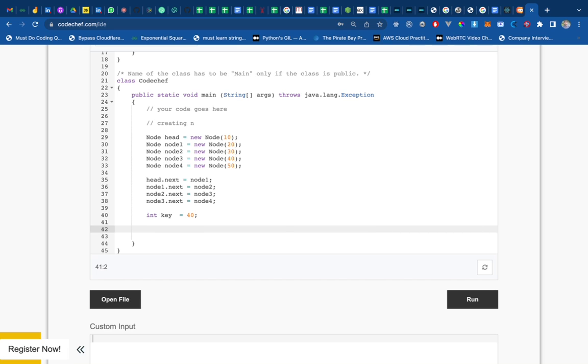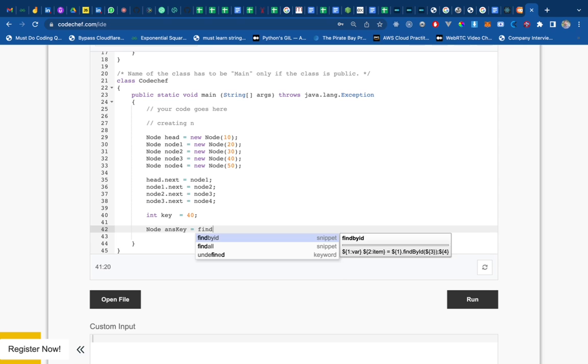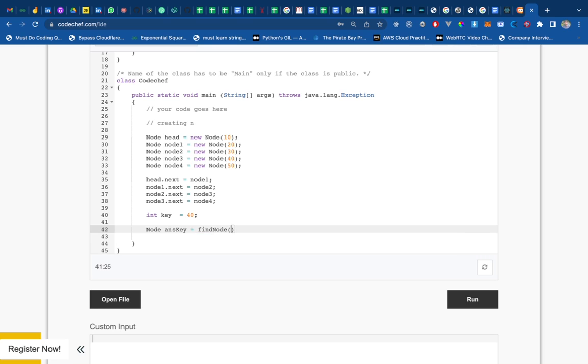Okay, so let's create a function. Let's say that node answer key. Let's name it find node, right? What should we pass here? Passing the head over here.